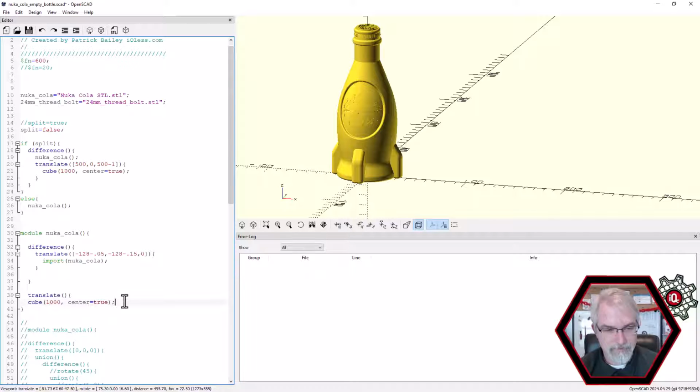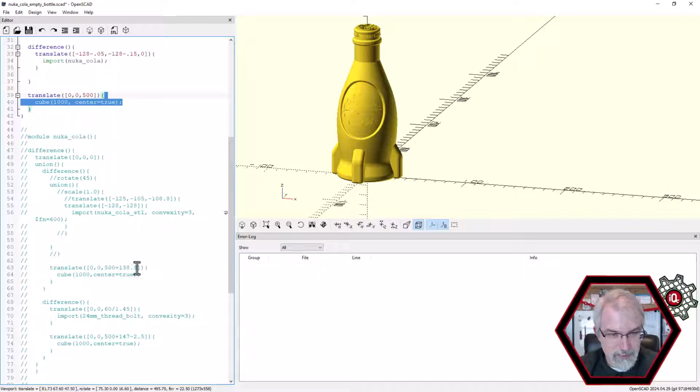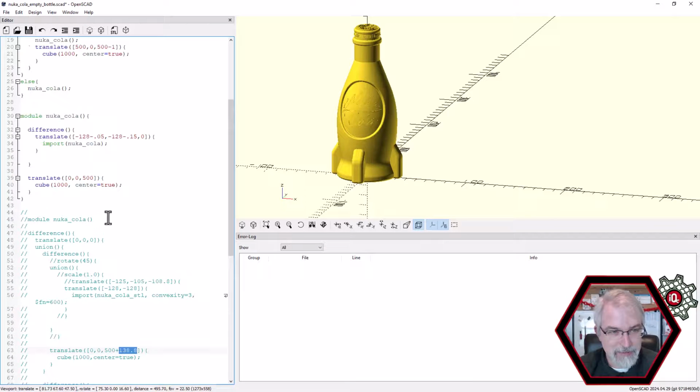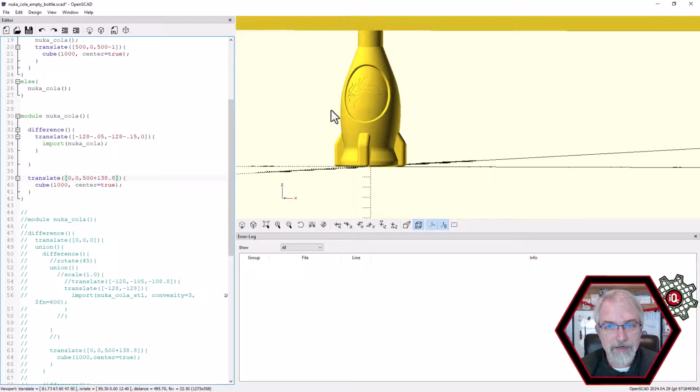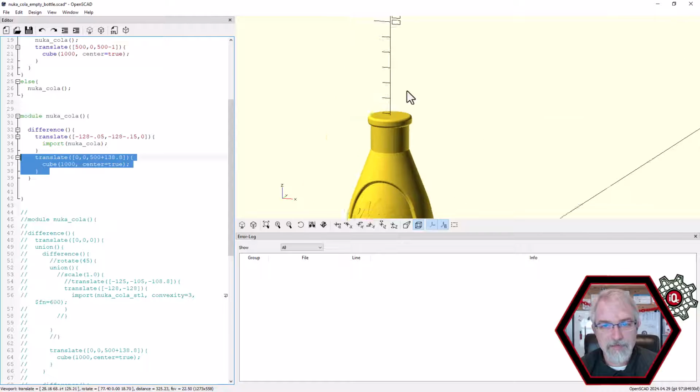Okay, 0, 0, 500 gets you to even. But then we want to see, what did we do before? Plus 138.8. Okay, 138.8 is what I chose. We should see that gets up there. And let's move this to within the difference, and run that, and we'll see we cut off our top.